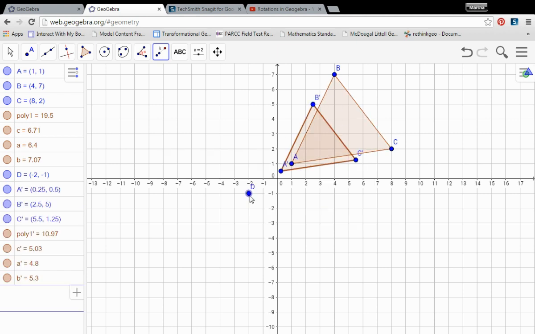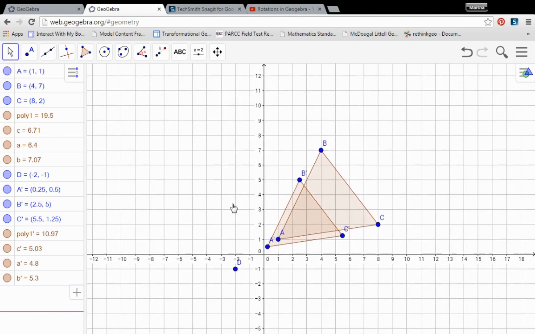B prime is closer to D than what B is. Keep in mind that the distance here from D to B, that the length from D to B prime will be 3/4 of the distance of DB. So ultimately, every length, every distance in this case, has been reduced by a factor of 3/4. Now, if you wanted to do an enlargement, the same type of thing would apply.